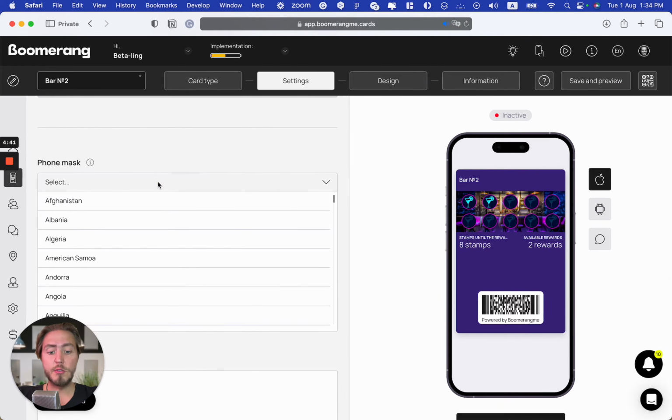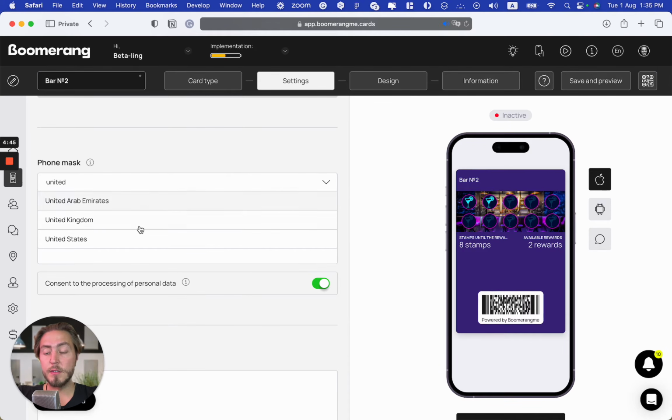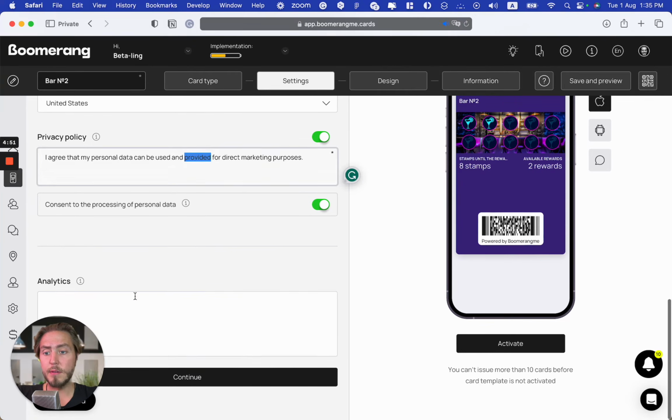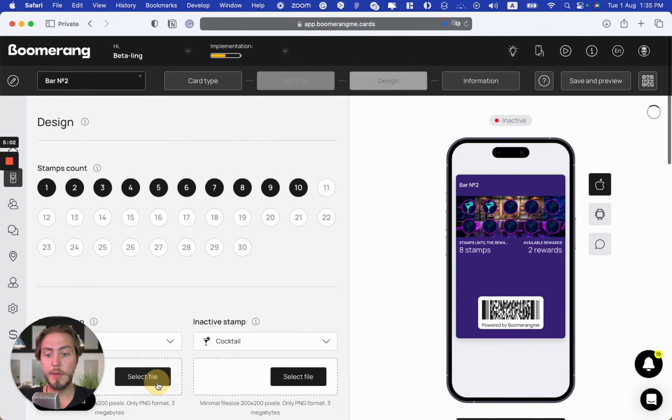Next one, you need to choose the phone mask. In our case, it would be United States. Classical privacy policy, you can fill with the same information. And analytics field. Here you can place your Facebook pixel code and Google Analytics code to track statistics by open rates and conversion rates from your card issuing form. Push the button continue. Design section.